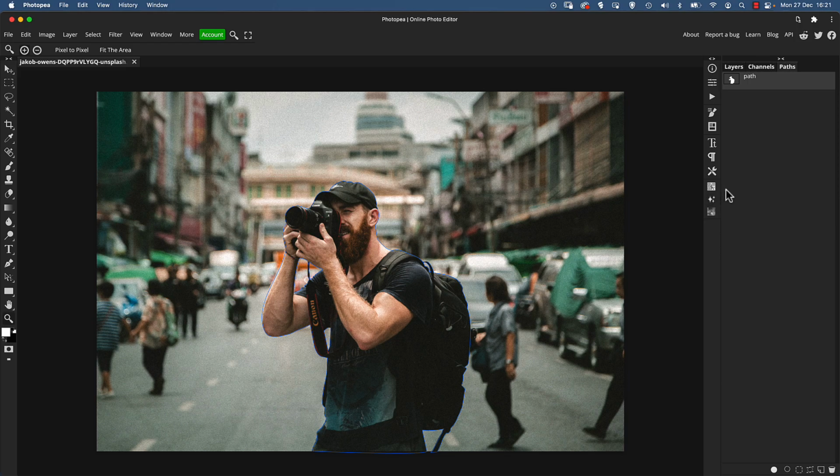And to turn this into a selection, you can either drag it down to this selection icon at the bottom, or you can just simply press Control or Command and then click on the icon of the path itself and it will turn into a live selection.